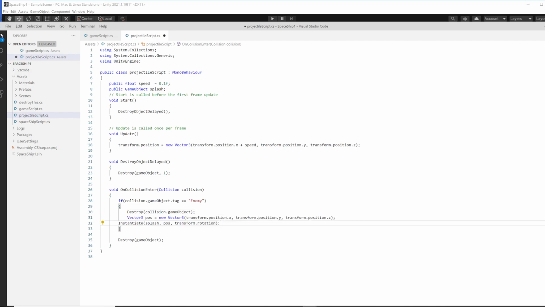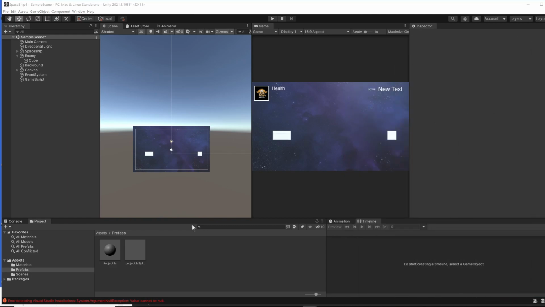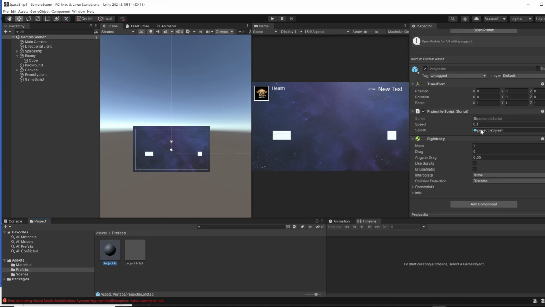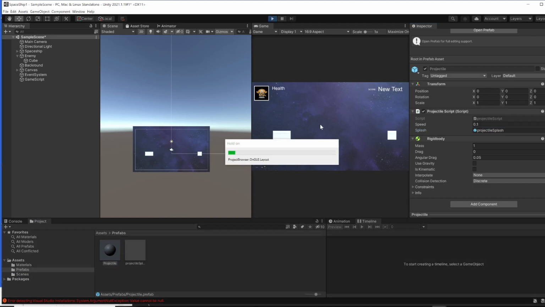And do we have the splash already? We need this splash, this public game object, to be set into our public field. And where is that? When we select projectile in our prefabs folder, we can actually add the projectile splash to it. So let's go here, and projectile splash, it's already linked up. Okay, I guess I did that before. And let's make sure everything's working.